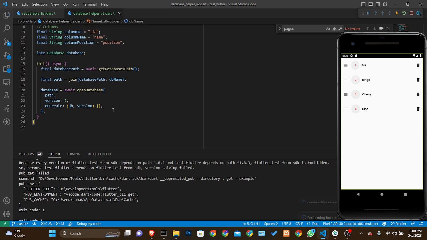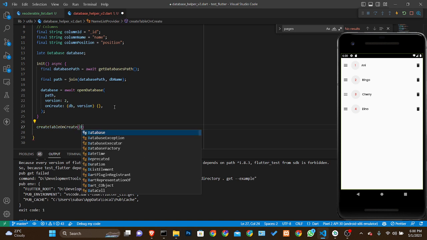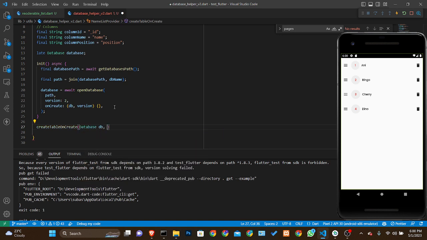Rather than that, I will just write another function where I create the table on create. Table create on create. It will take the same parameters: database as db and version, which will be of type int.